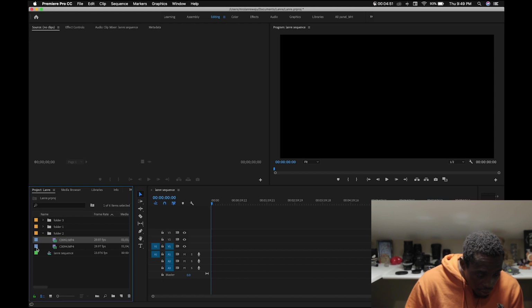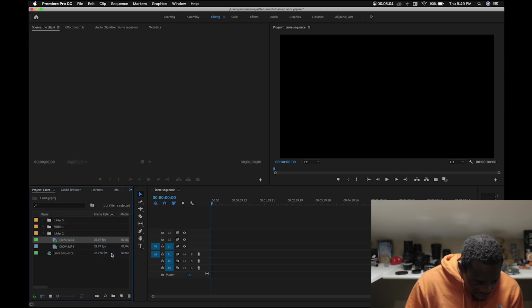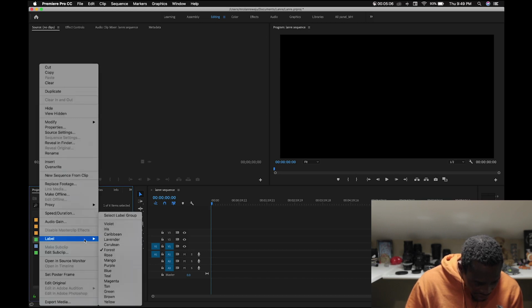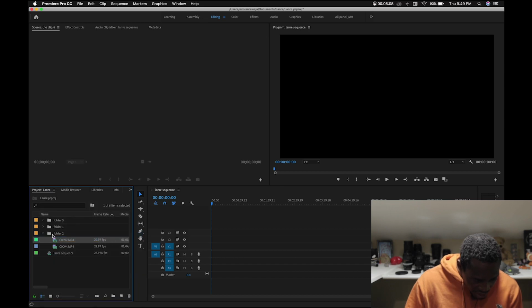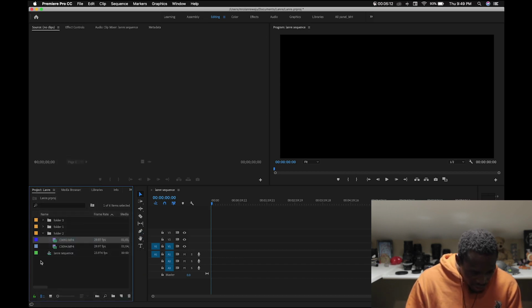With color coding, you can see right here how our sequence is in green and our footage is in blue. You can always change it by right clicking, you see Label, and just change it. Let me change it from Forest to Caribbean. You can always change it to whatever color you want. With that, if I now drag it into the timeline, you would have that color. But that's not what we're going to do now.